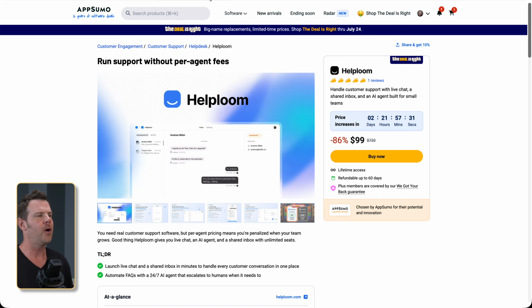But today we are all about live chat and AI support for teams. This is HelpLoom. I'm going to show you exactly how to get things set up here.